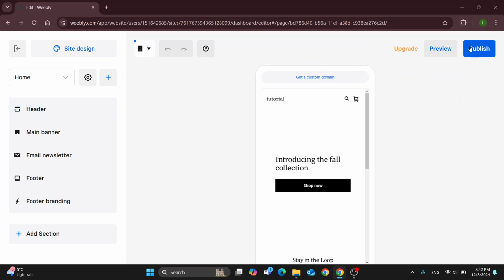So once you're satisfied, click the publish button in the upper right corner. This is going to enable you to publish your website and everybody will be able to access it. And this is how to create a website.